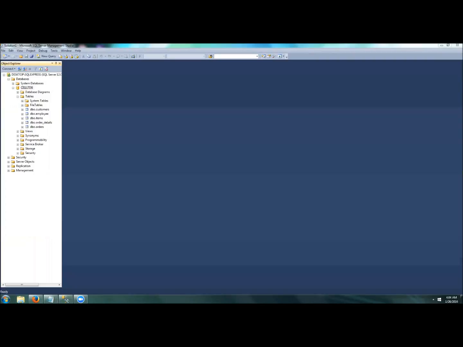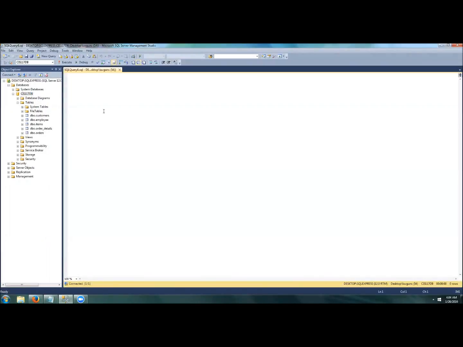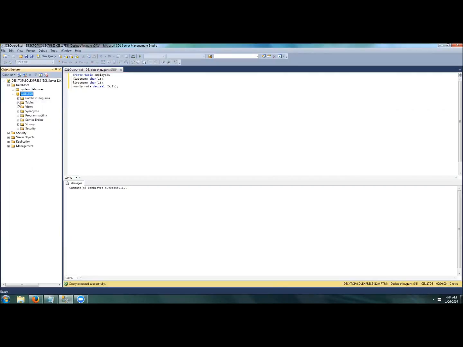Since we already have SQL Server Management Studio open, we will right-click on our CIS 117 database that we created this week. We will go to New Query. I'm going to write a simple query to save a table, as we've done this week. We'll call the table Employees, since we already have a table called Employee, and we will execute. Once we refresh and open our tables again, we can see that the table Employees has been created.